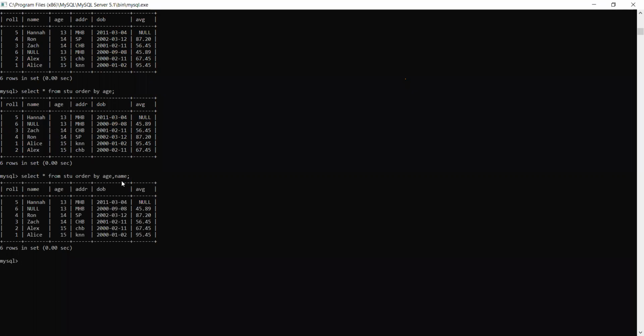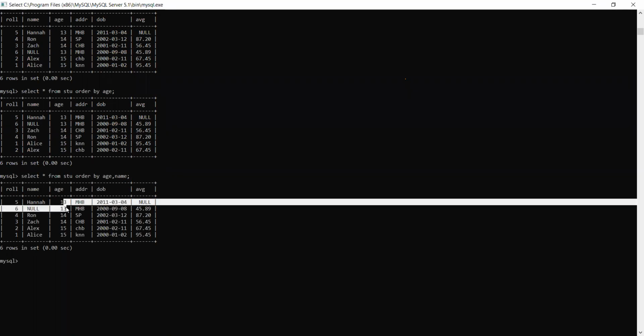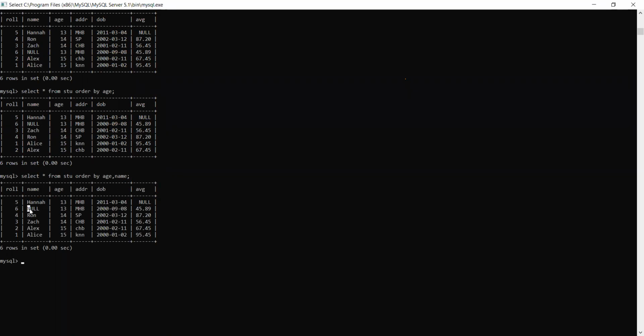If I write like this, now you can see for 13 years, first is Henna, second is null. For 14 years, you will see the change. Previously it was Zach then Ron, but alphabetically R should come first. So now it is Ron, then Zach. And then over here, Alice and Alex were given like that only, but now first Alex, then Alice.